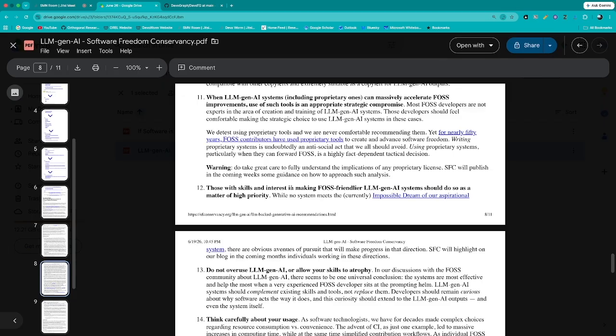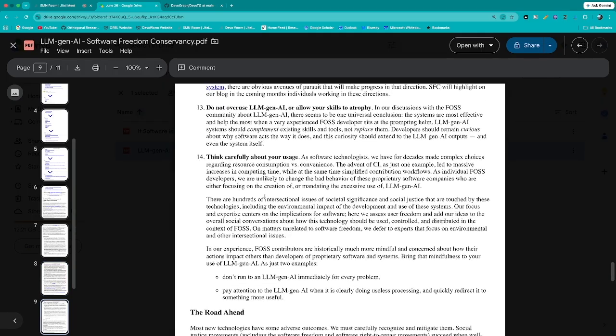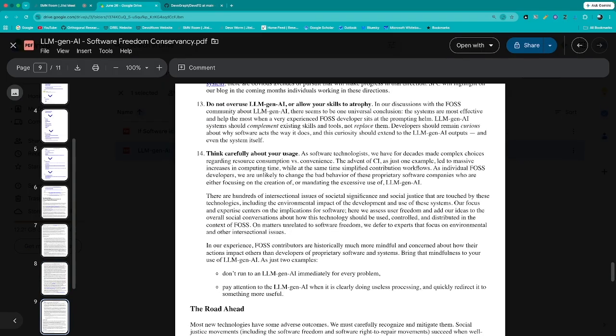Number 12, those with skills and interests in making FOSS friendlier to using AI systems should do so on a matter of high priority. Do not overuse large language model generative AI or allow your skills to atrophy. And this is just like, make sure that you actually work through the motions of programming and keep up your skills. And then think carefully about your usage, number 14.